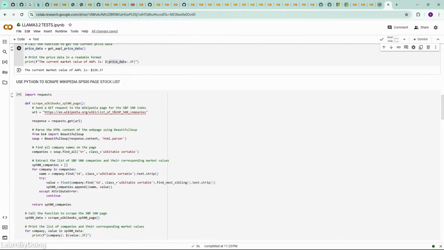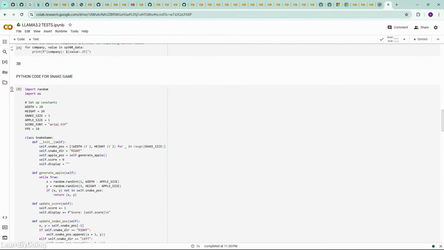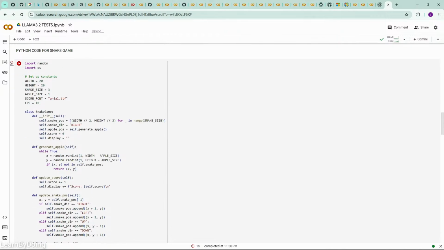About the Wikipedia SP500 list, the result is empty. Then we check the 3B model results. First of all is the snake game.